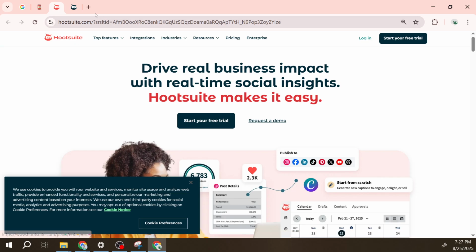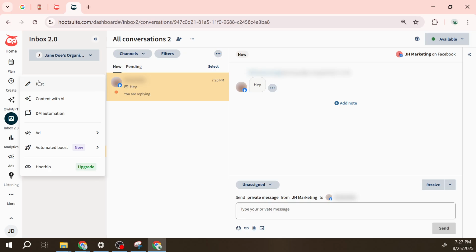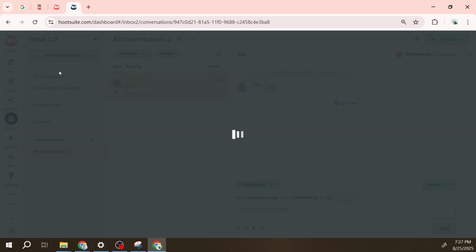With the dashboard in front of you, the next step is to create a new post. Look for the Create button on the Hootsuite interface. Clicking this will open up the post entry box where you draft your social media updates. This is where the fun begins.